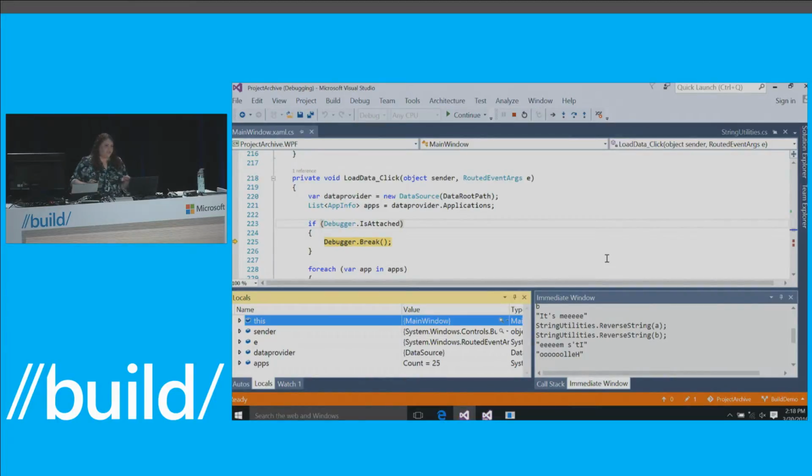So those are the 6 visualizers we have in the box, but it should be noted that visualizers are an extensibility point of the Visual Studio Debugger. So if you deal with a certain object frequently and you want to write a visualizer for that, the documentation is on MSDN, and we also have several visualizers available in the Visual Studio Gallery. So I encourage you to go look around in there and see if anything will meet your needs.